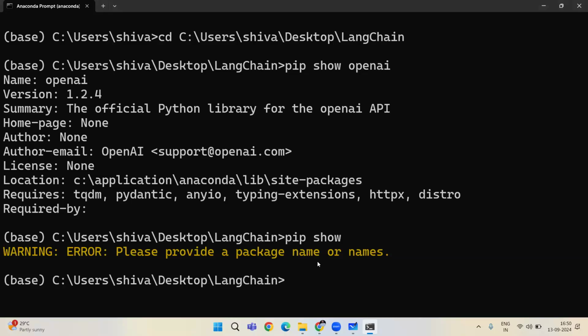Just use it and after that open the Jupyter notebook. Make sure you install the Jupyter notebook first and then open the Jupyter notebook. Complete and confirm so that we can proceed.